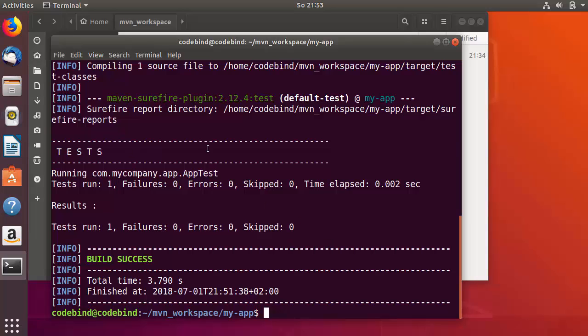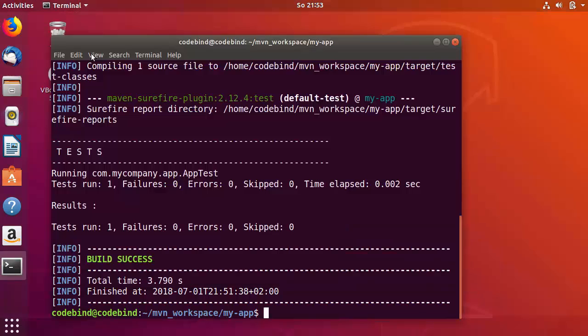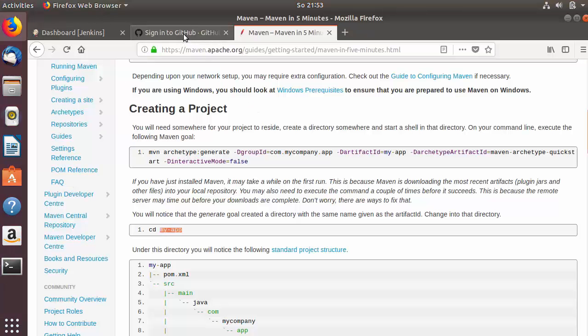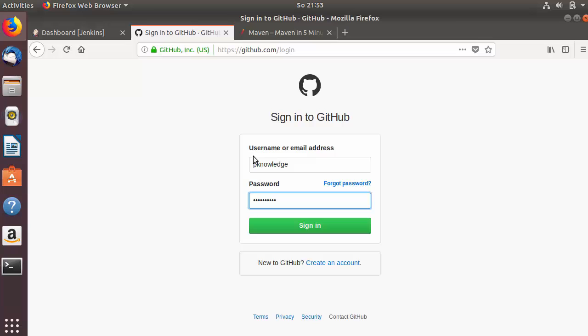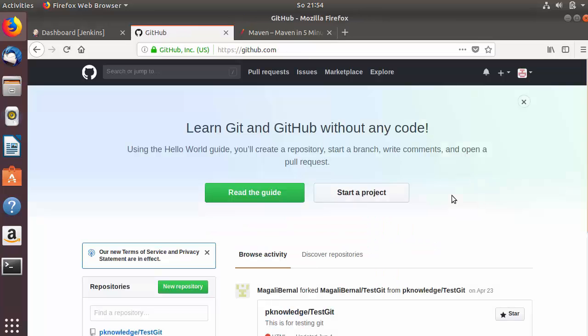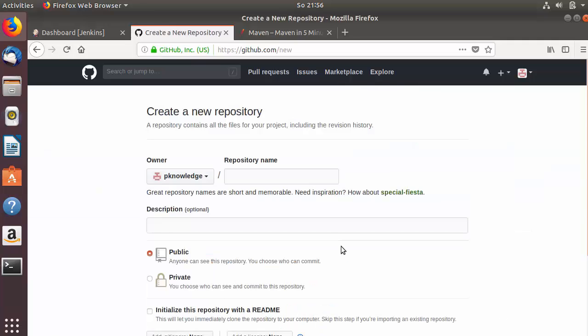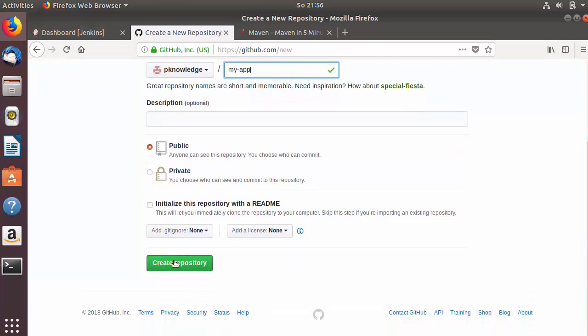So first of all, for that, I need to create a GitHub repository. I will go to GitHub and log in with my credentials. Once you are logged in, I'm going to click on this button which says start a project. In the repository name, I'm going to write my app. Now I'm going to leave everything as default and click on create repository.